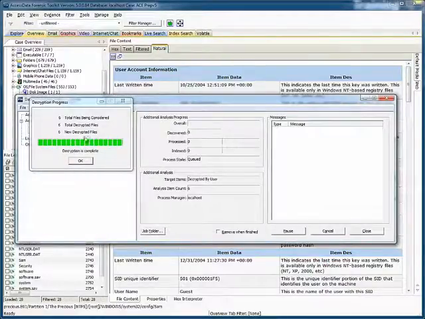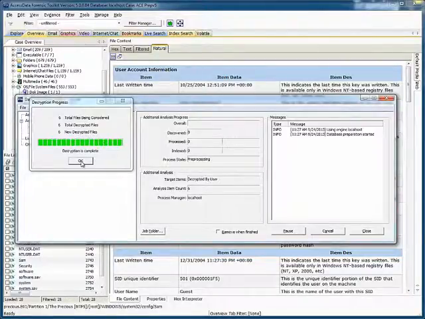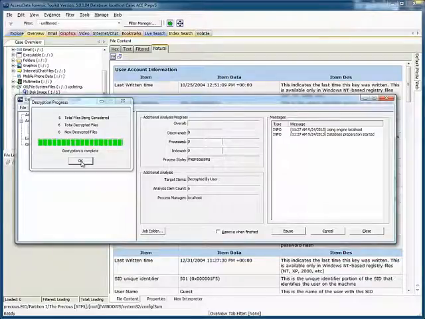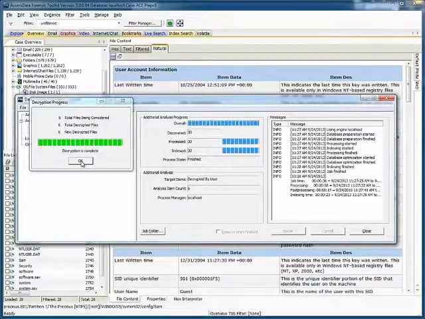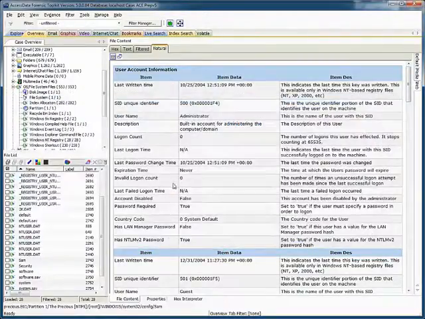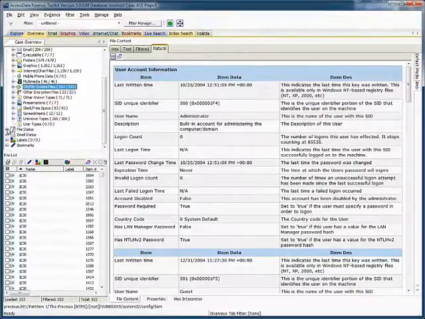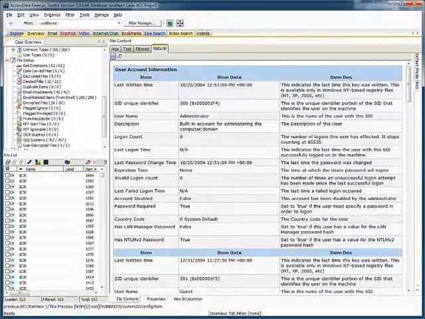And notice that I get some feedback regarding my EFS encrypted files. New decrypted files were discovered. After the decryption and processing is complete, I will close my windows, and I want to take a look at my newly decrypted items under File Status. This is the Overview tab, File Status, and Decrypted Files.